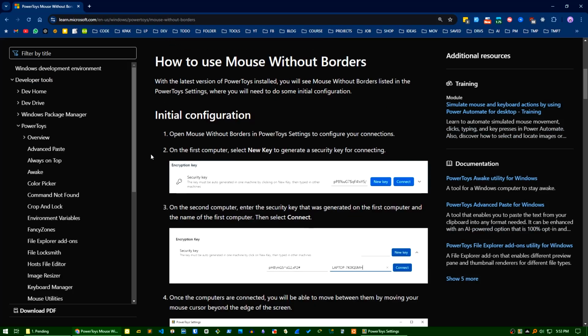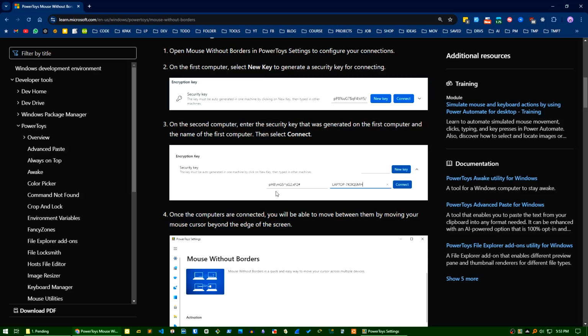There is some initial configuration. First of all, you have to generate a security key on the main computer, and on the other computers PowerToys must be installed and Mouse Without Borders must be enabled. After that, from the very first key of your main PC, you have to copy the key and enter it on the other PC also.